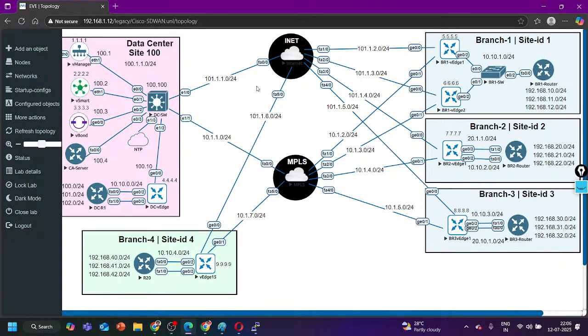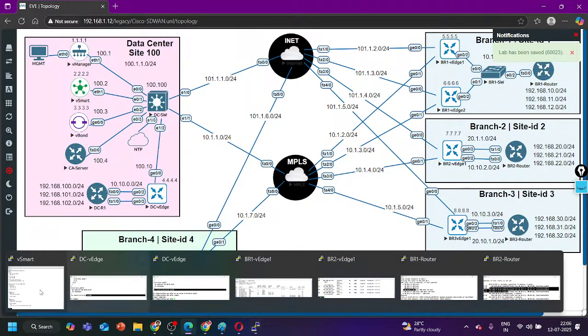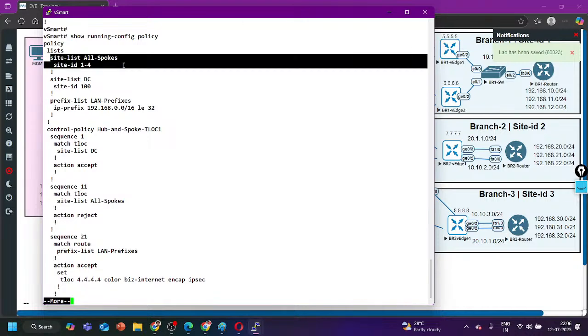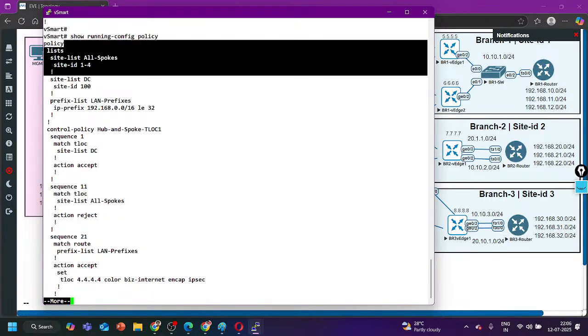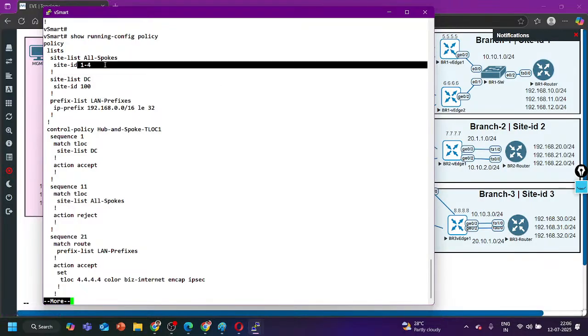You tell me how I have created the hub and spoke topology here. By looking at this policy, tell me. The policy applies for all the spoke sites. Is it clear? That my policy is applied on all the branch routers whose site ID is from 1 to 4.